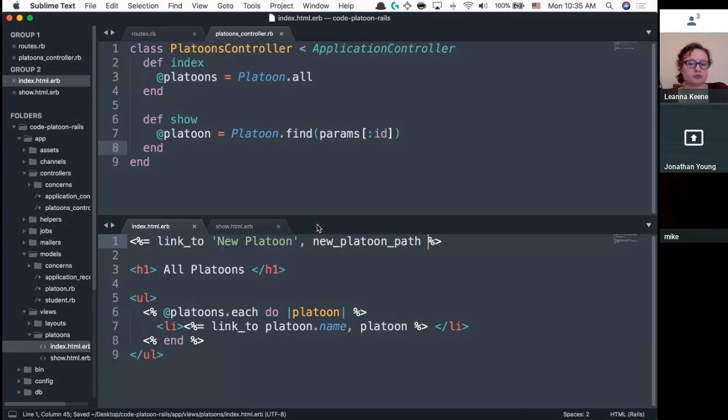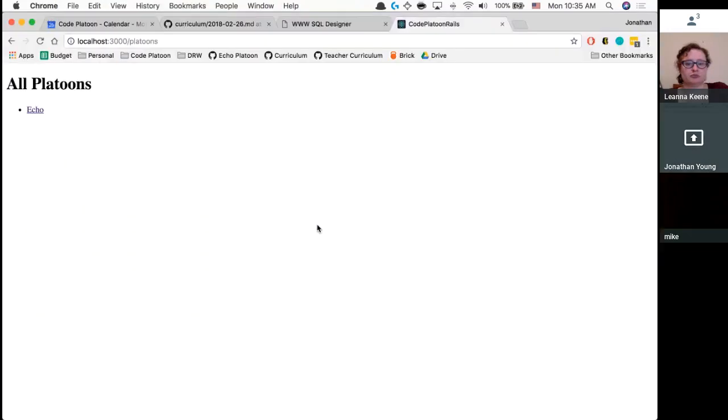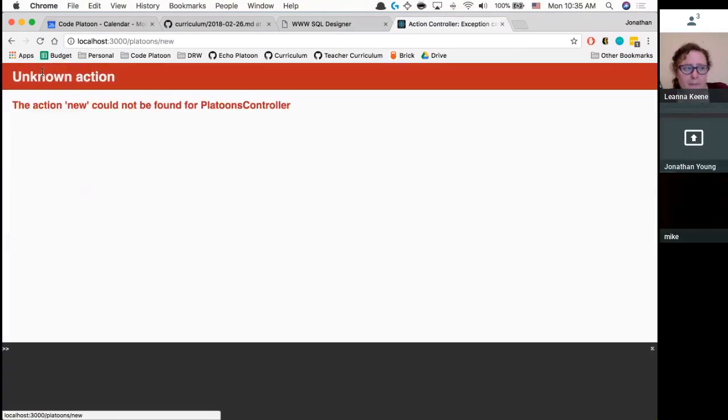new_platoon_path. When I refresh this here, there's that new platoon. It shows up, and if you take a look at the bottom left-hand corner, it takes me to /platoons/new. I'm going to click on this. It's obviously going to blow up.